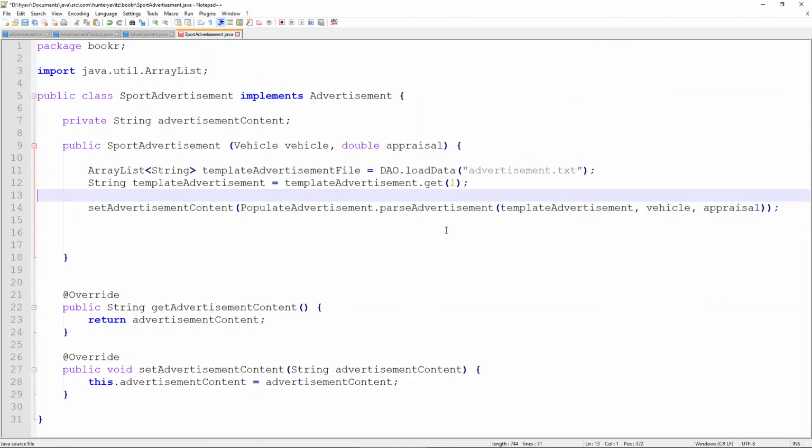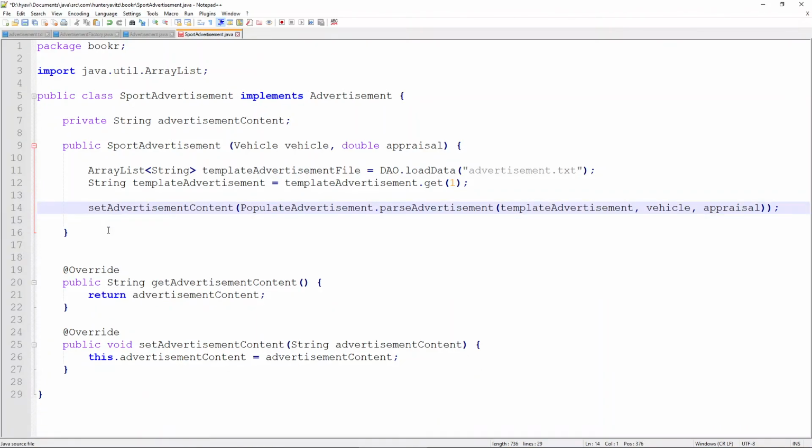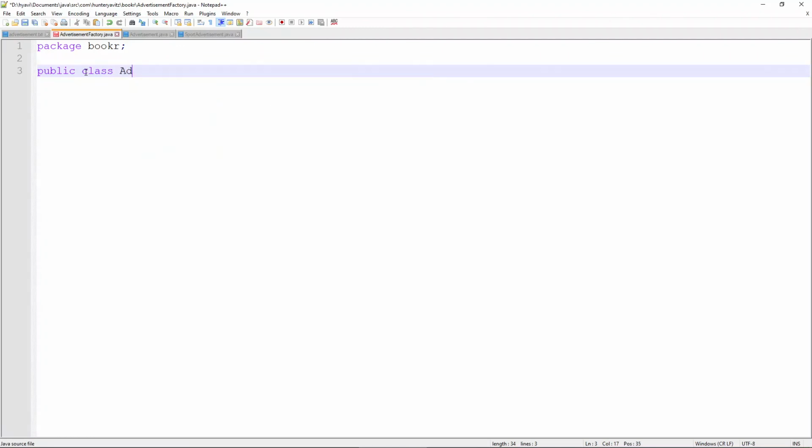The only thing that we have left to do is to write the Advertisement Factory class. And so if we clean this up just a little bit, like so, we'll save that file, and then we'll jump over here to the actual factory class. And the factory class is going to be easier than you think. First, of course, we are going to include it in the package, like so. Then we're going to declare the class as Advertisement Factory.